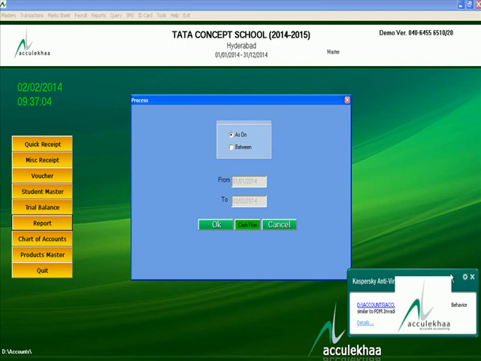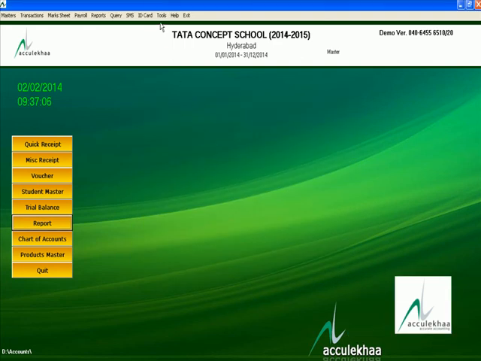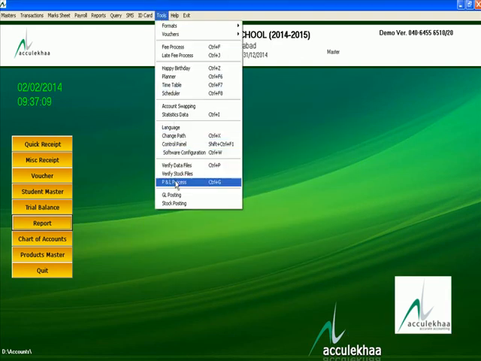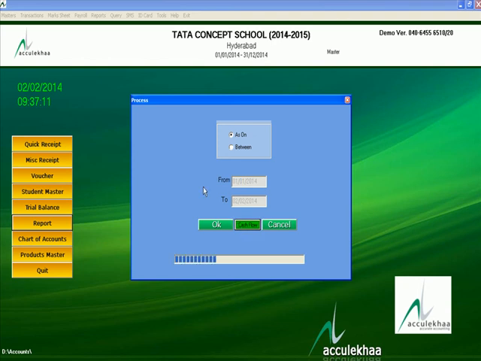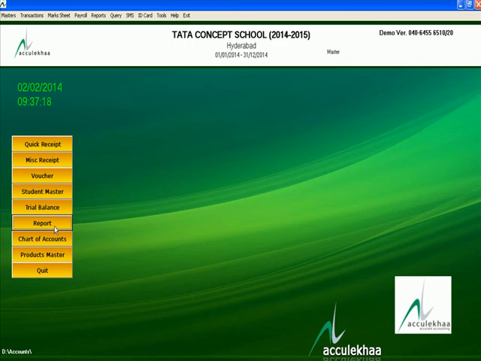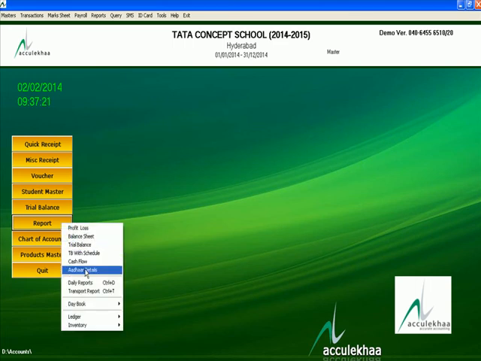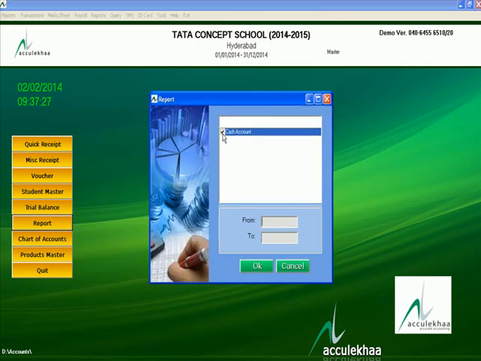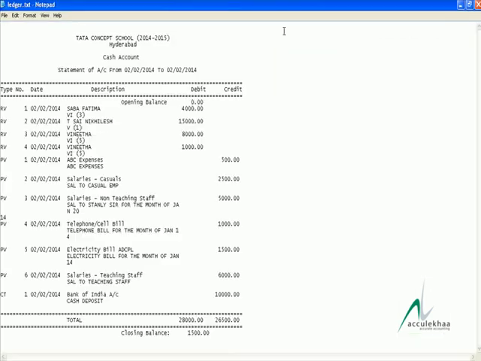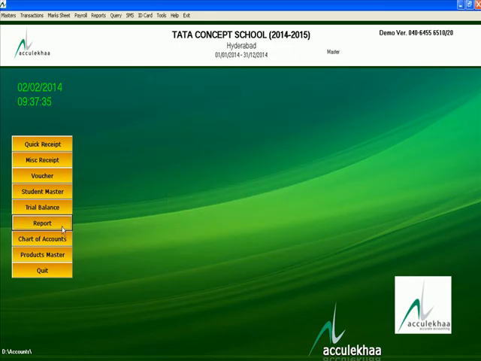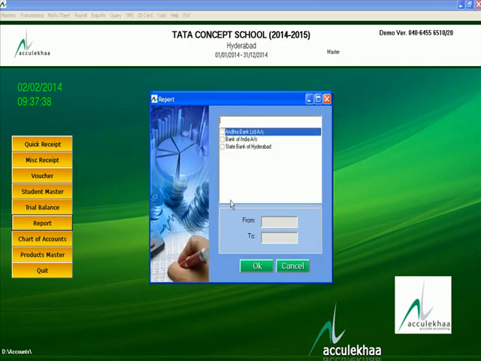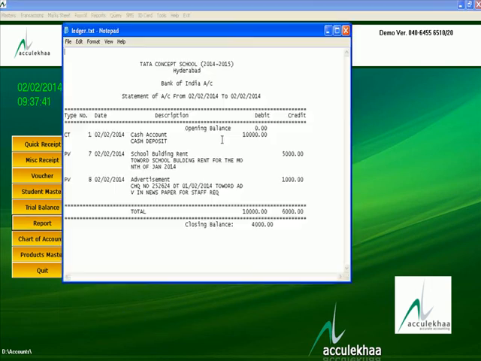Click OK, then it will generate all your balance sheet, profit and loss, and this is the cash flow statement. Now you can check one by one. Day book, cash book. Cash book is updated. Cash balance is 1,500. Then you select your bank book. Enter the date. 4,000 rupees is the bank balance.